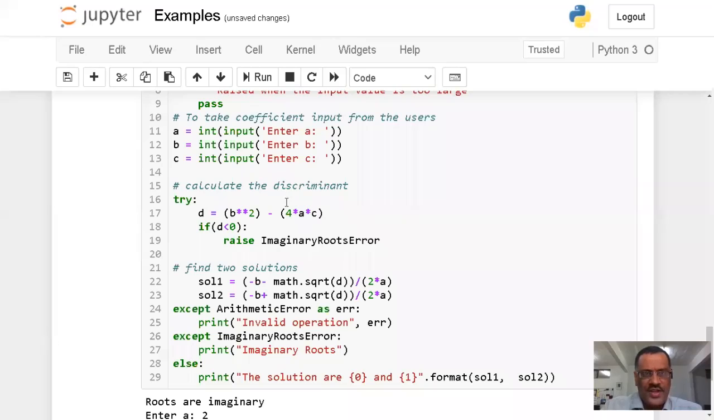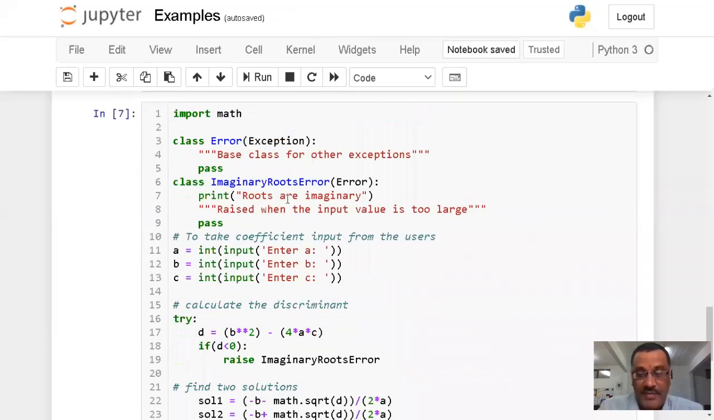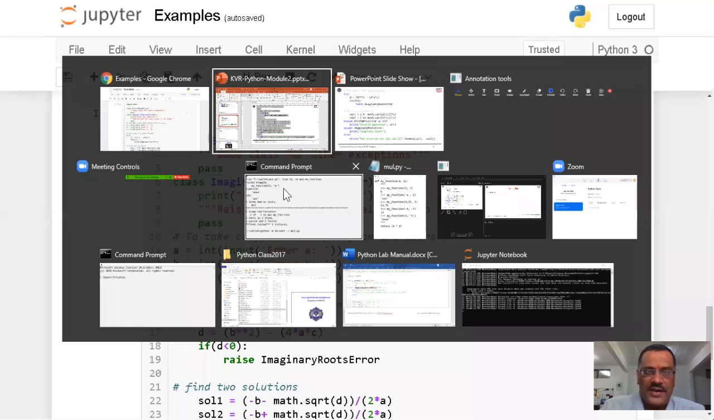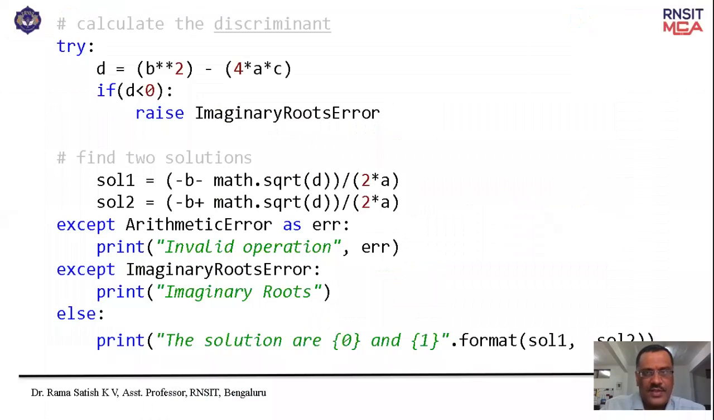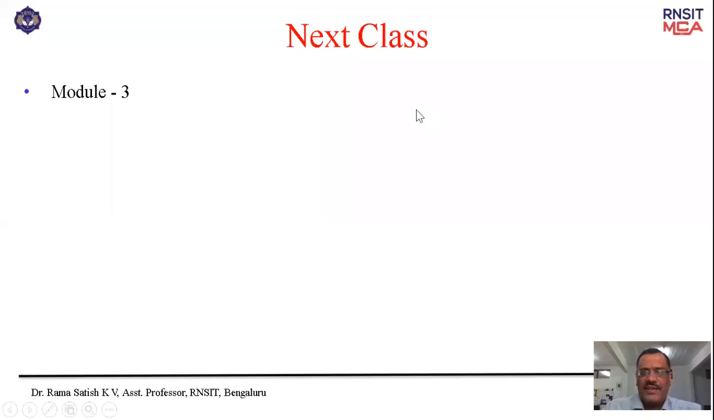Runtime exceptions and doctest are very closely related. That's why I have taken them simultaneously. And that's all for today's class. Next class, we'll discuss module 3. That's the end of module 2.